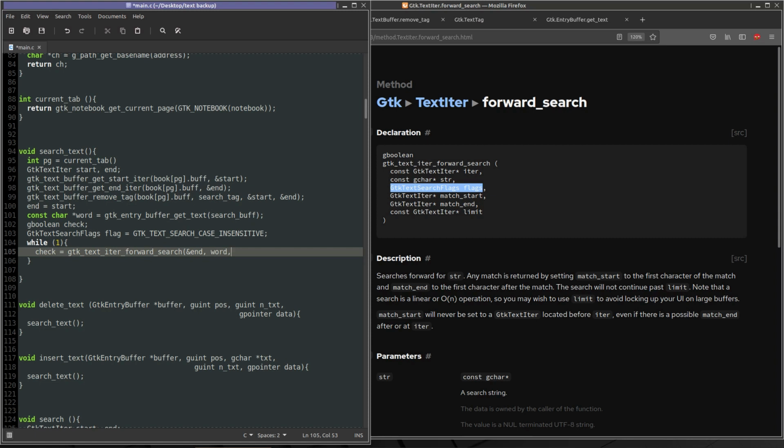the search flag, which is called flag, the iter we want to be at the start of the result, and the iter we want to be at the end of the result. So in start and end. And the next is the limit. We don't need to put a limit. That will make it search to the end of the buffer.